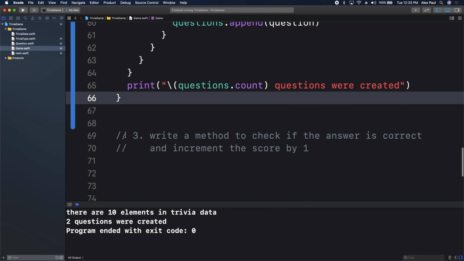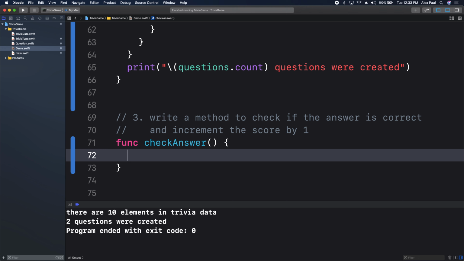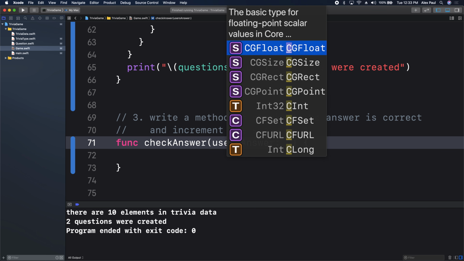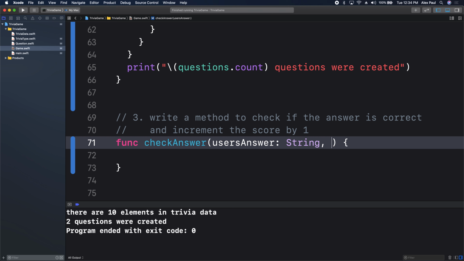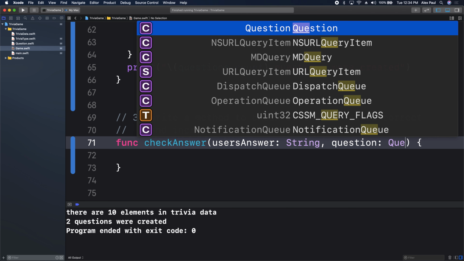So here, let us go right beneath our number 3 here. That's what we're doing now. Function check answer. That's fine. So the user passes in an answer, right? I'll just say user's answer here. User's answer. It's a string. And we have a question. The question that was given to the user. It's of type question.